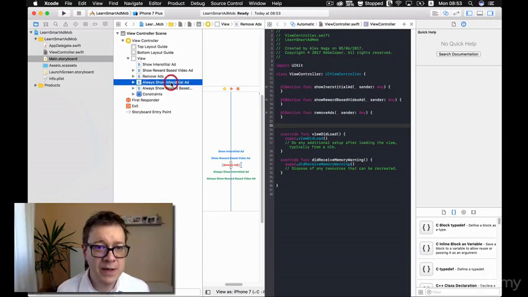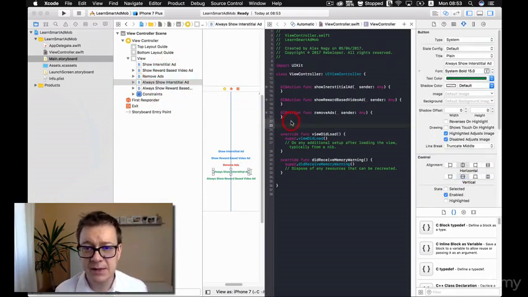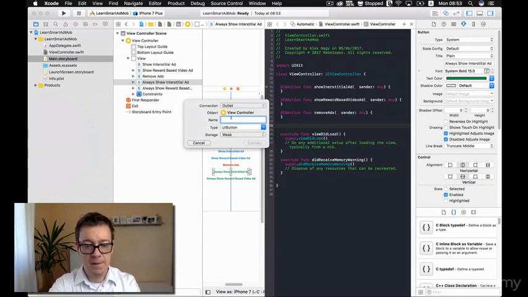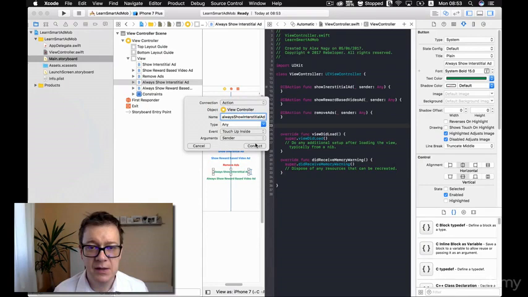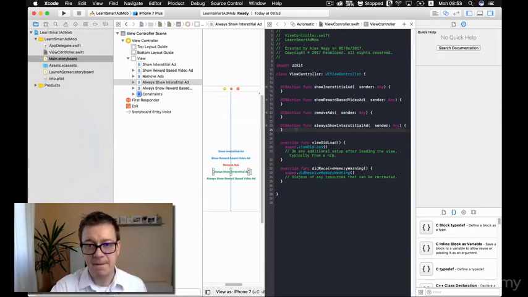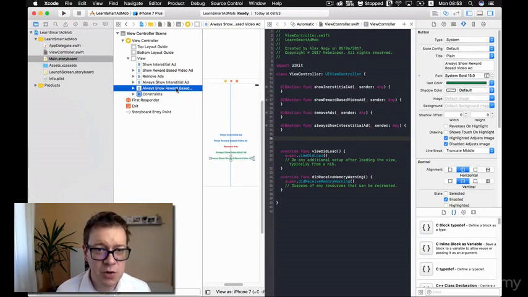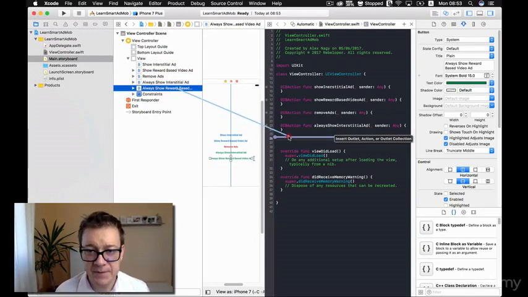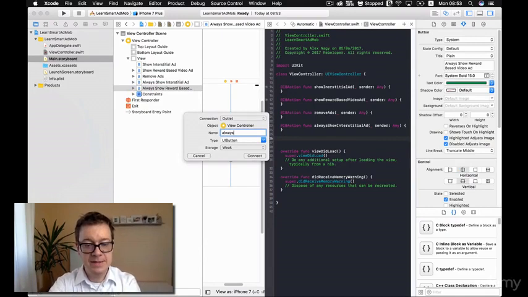Next up is the always show interstitial ad. Always show interstitial ad. Okay. Connect it out. And then the always show reward-based video ad, of course. Always show reward-based video ad.